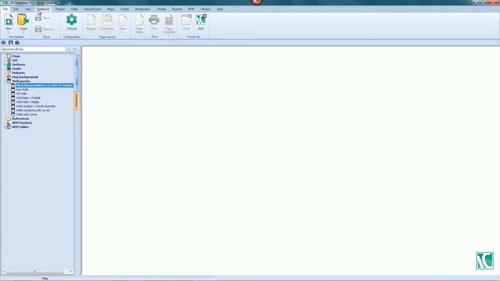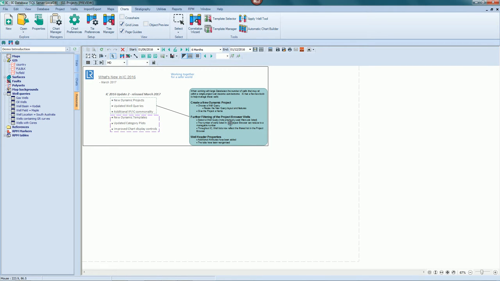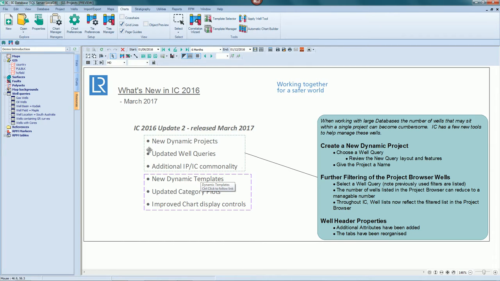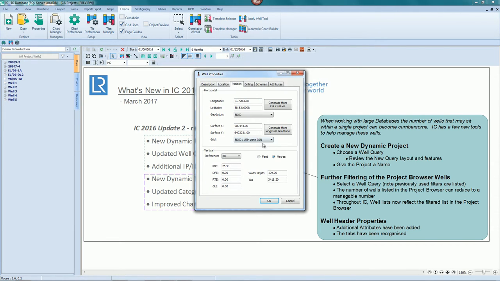Okay, if I go back to my other project, we've now touched on the dynamic projects, the updated queries options. The last thing on this list is the IP/IC commonality. Now, all that we've done this time is we've adjusted and introduced new items to the well header properties. We've added things like this API number and comment are new. And in doing so, with this extra information with location, we've split up the tabs a bit more. So now we have location and description, and our position is very similar. We have our lats and longs on there, and down at the bottom we've broken out the reference elevation values much like IP does. The rest of these are the same.